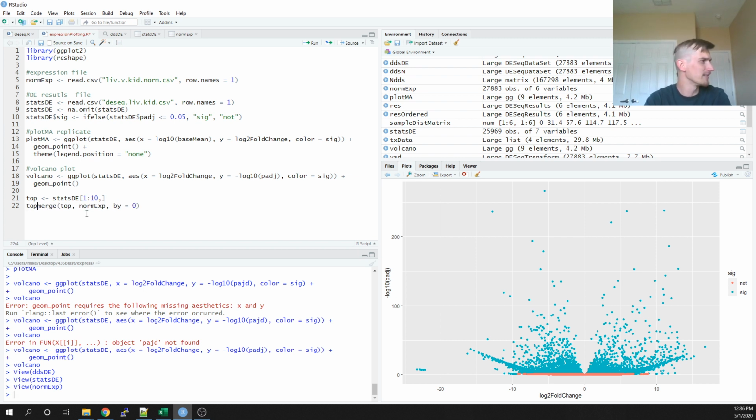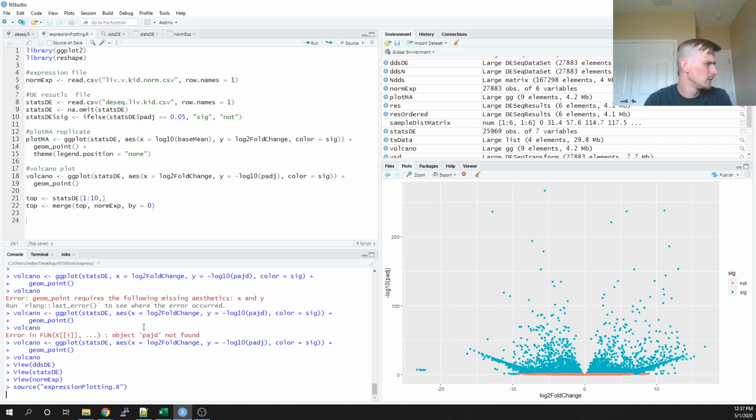I'm going to rename this as top. So top is just getting out the top 10 genes that are differentially expressed, and then merge is going to pull out the rows that contain the same gene name from my expression data. So let me save that. Hopefully that won't take too long to resource. So let's look at top.